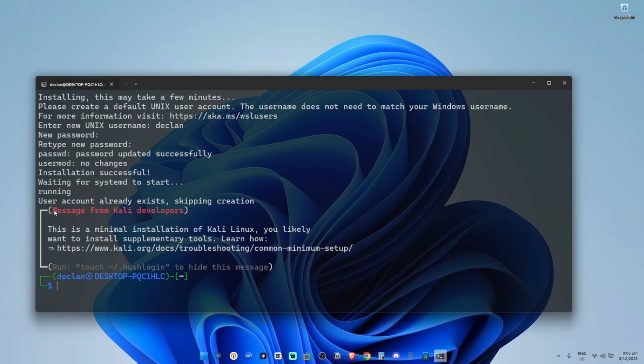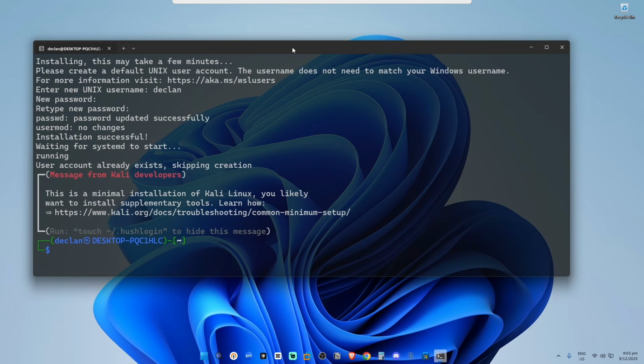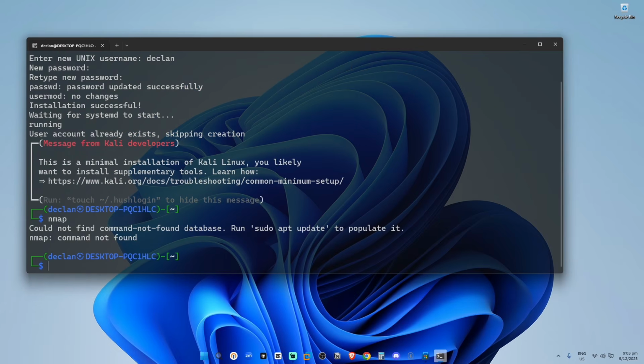Message from Kali Linux developers. It says here, this is a minimal installation of Kali Linux. You'll likely want to install supplementary tools, and we can learn how to do that at this following link. So we don't want to install all the tools from Kali Linux, but we have it installed on our Windows subsystem, which is amazing.